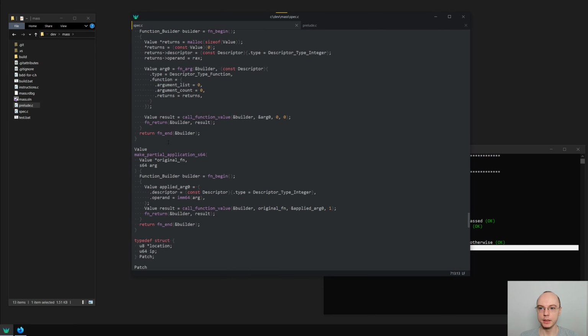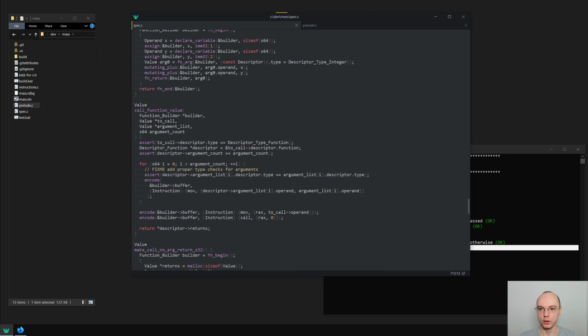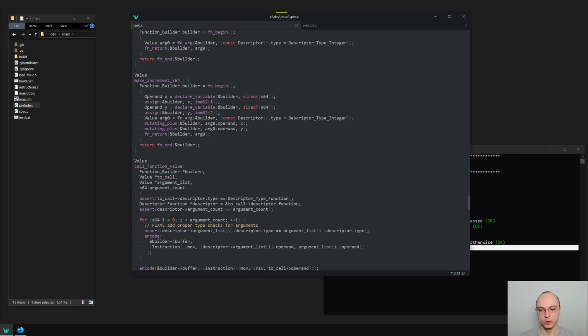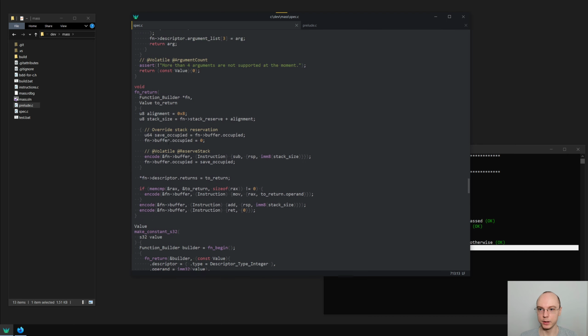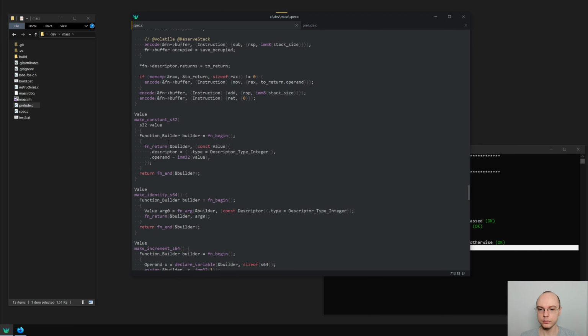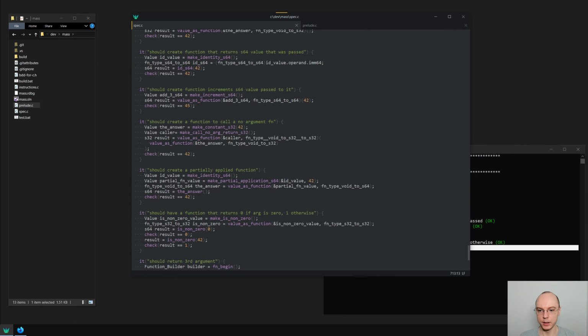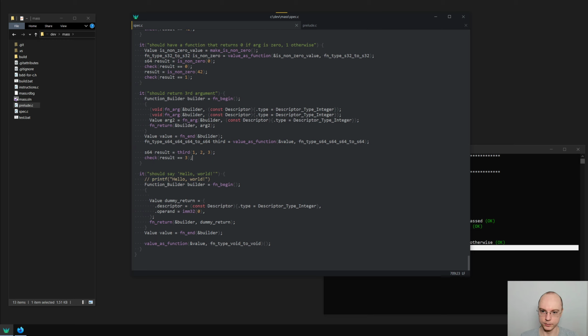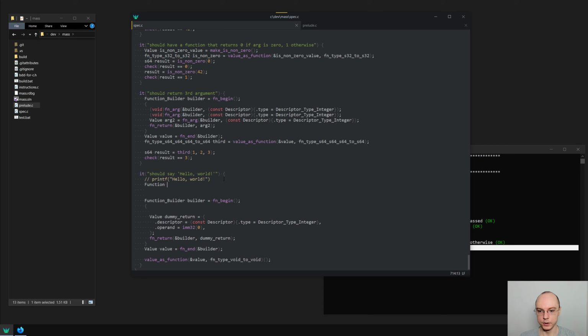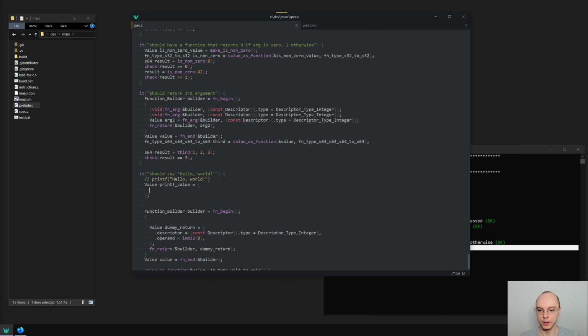So maybe it would be worth it to create some kind of helper for that as well. But for now, maybe let's do that inline. So what that would look like. So we need another function. Maybe not actually. We need a value, printf value, which is what exactly?